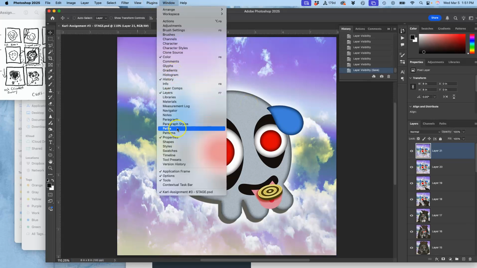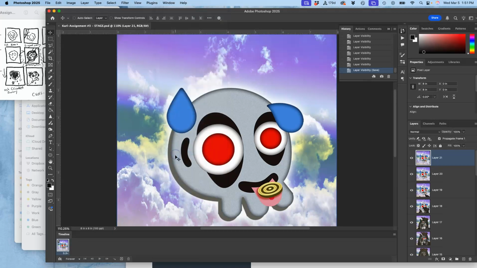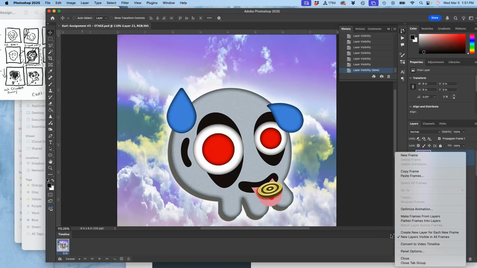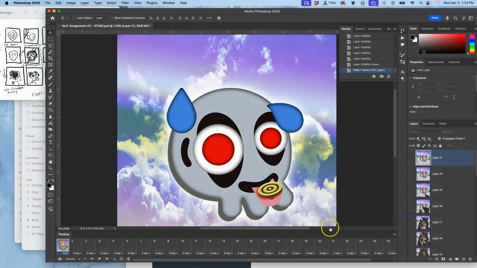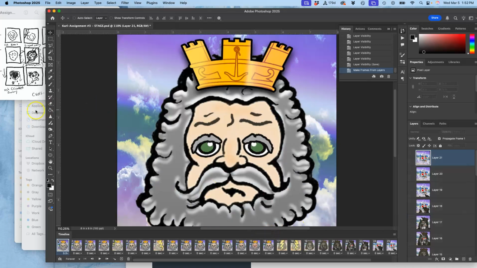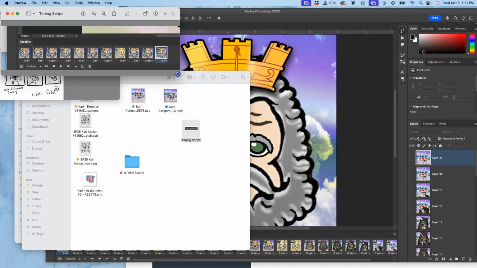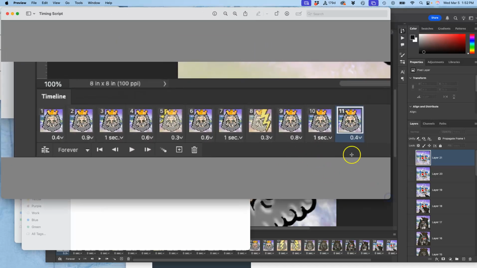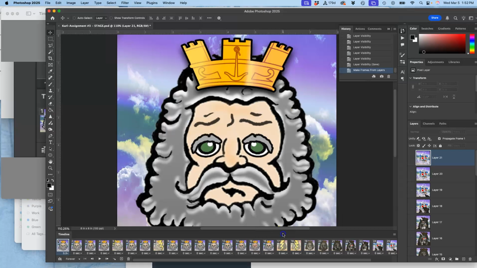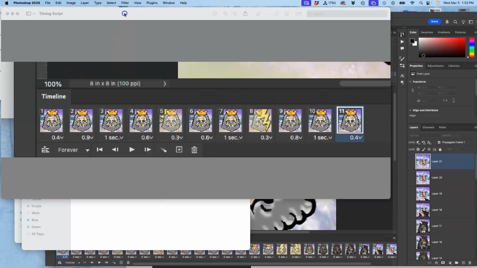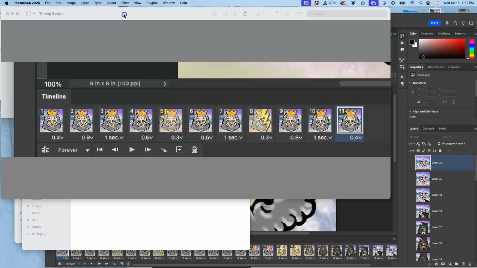Now I'm going to output my animation. So I go to Window, Timeline. On my frame animation, in the timeline window options, upper right-hand corner of the timeline window, I say Make Frames from Layers. Then immediately I go to my timing script. And for the first 11 frames, I'm going to make it match this timing. It's a little annoying. Let's see, so it's 4916. I can remember that.